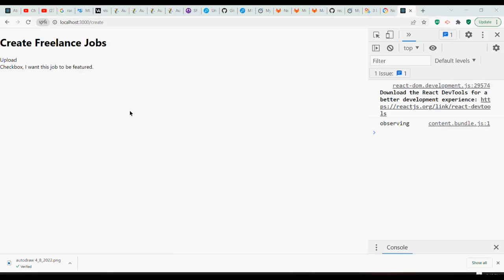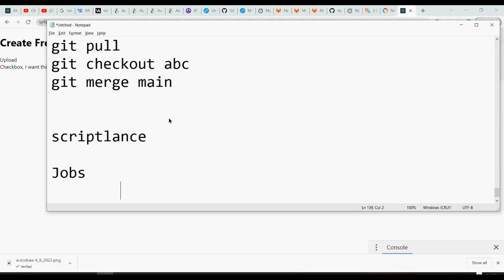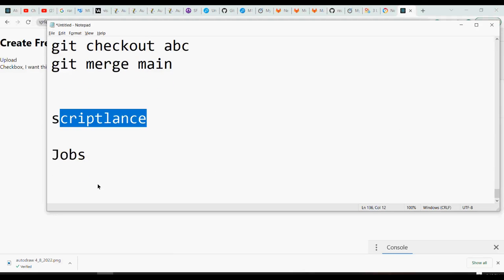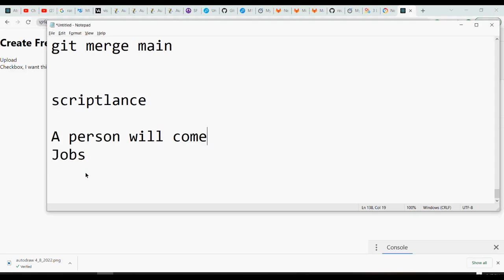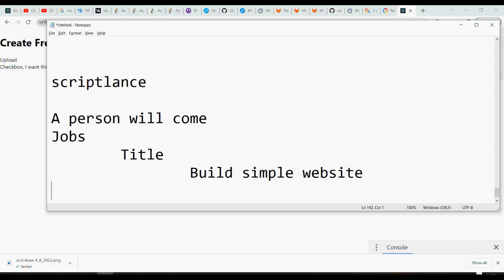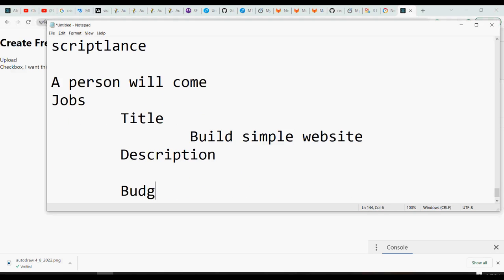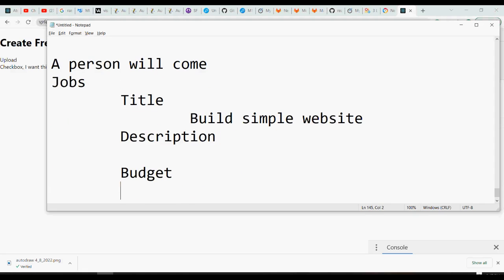Okay, so now what we will do, I will also commit this branch, one minute. Okay, let me explain what Script Plans is. Here, a person will come who wants to give a job to another person. So he will create a job. He will give the title of the job, for example, build simple website, something like that. He will put in a description, whatever he wants to say. He will say the budget, what budget he has.